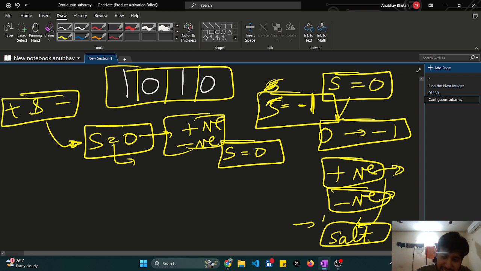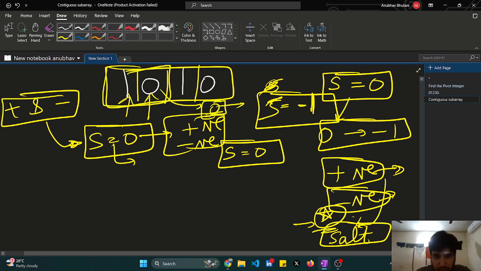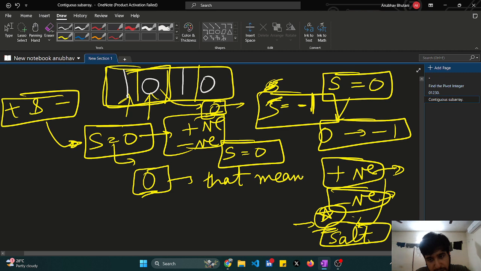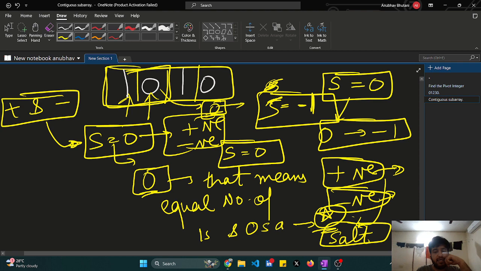The same way, 0 would increase my sum and 1 would decrease my sum. So whenever my sum becomes 0, that means an equal number of ones and zeros are present.